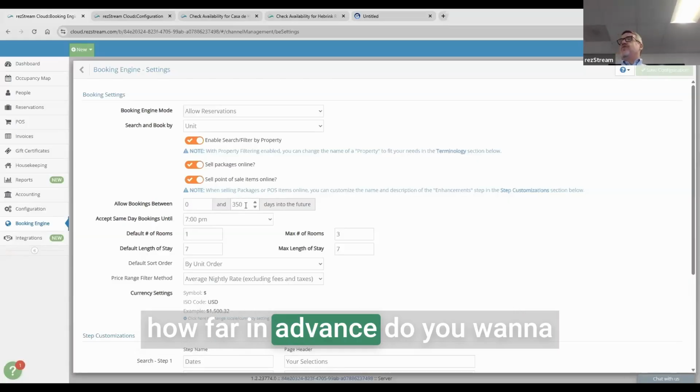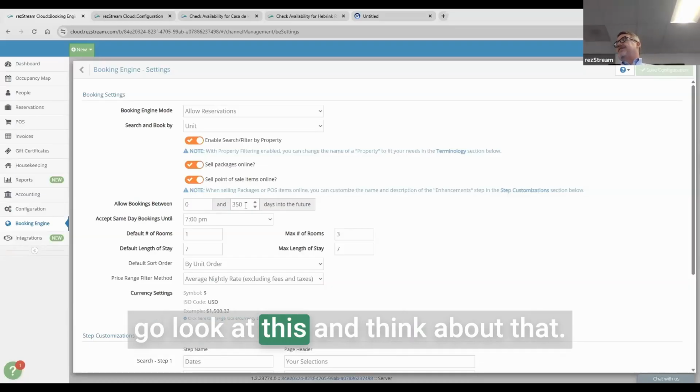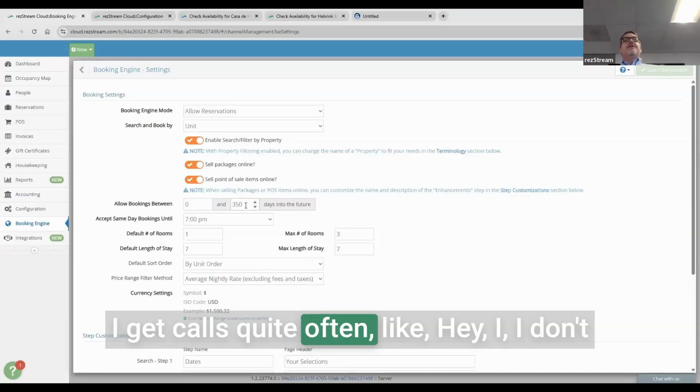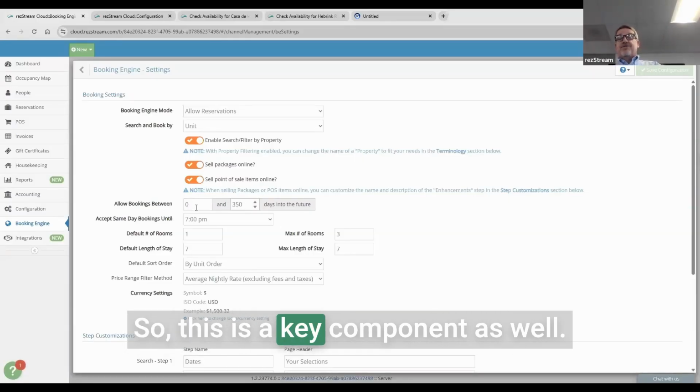So this is another key component. How far in advance do you want to let people make a reservation? So I would encourage everybody to go look at this and think about that. I get calls quite often like, hey, I don't want them booking so far in advance, and they weren't aware of this feature. So this is a key component as well.